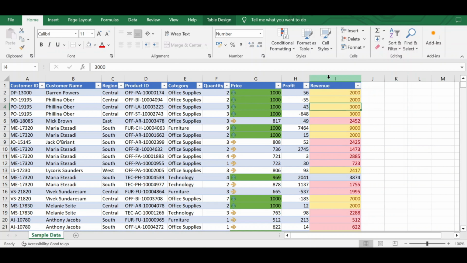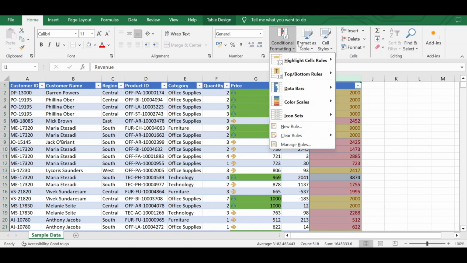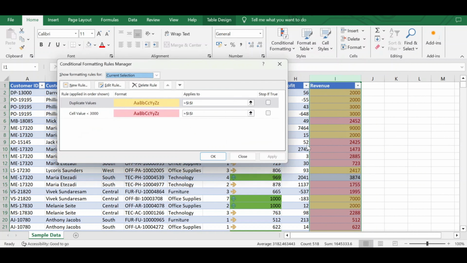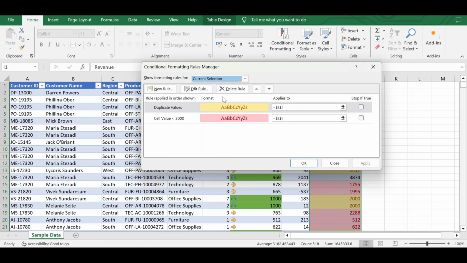Let's explore the manage rules pop-up more. So once I click conditional formatting drop down and go to manage rules, here I can create a new rule by clicking on this new rule button. I can edit the rule. If I want to change the configuration I've made for an existing rule, I can click on this. If I want to delete this rule, I can click on the delete button. These buttons are used to change the precedence of the rule. I can move the rule up or I can move the rule down.